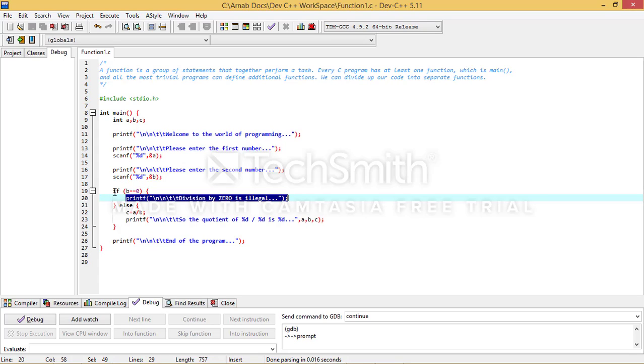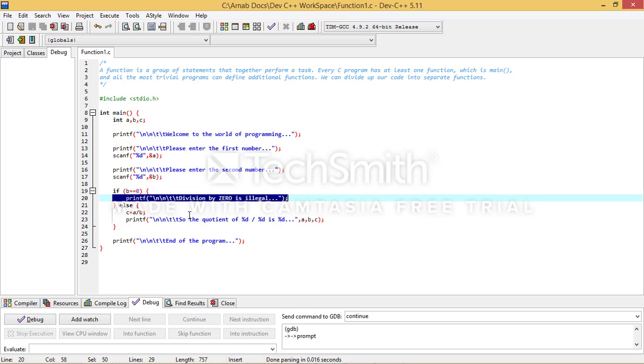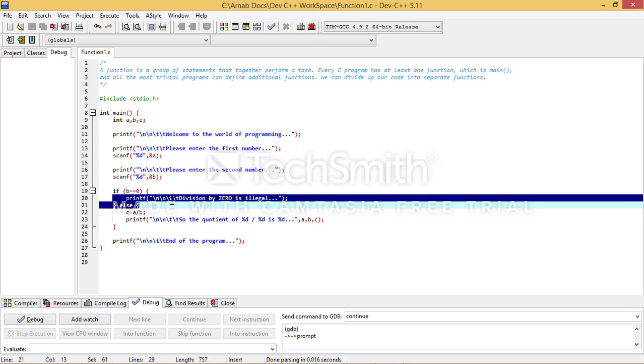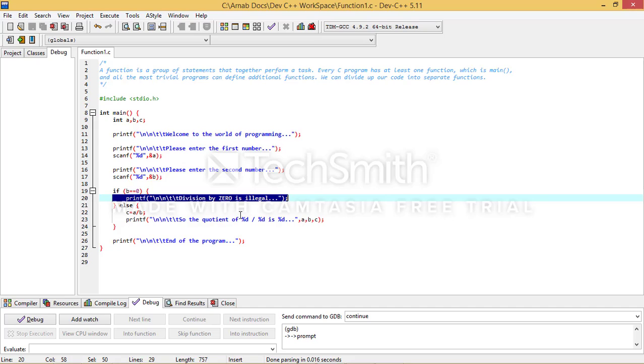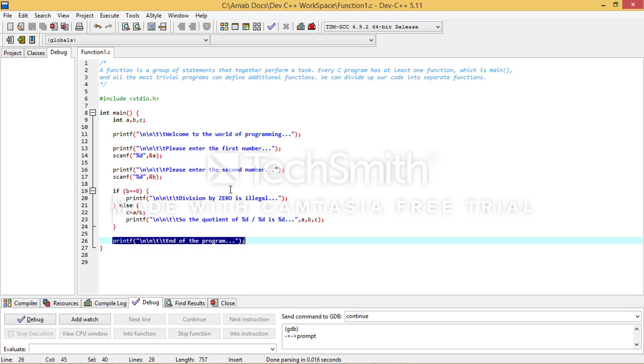You see, this is an if-then-else block. In C programming, we don't write then, it is an if-else block. If the condition is true, then only this part will get executed and this part will remain unreachable and unexecuted. But if the condition is false, then this part will remain unreachable, and this part will be executed. After executing all these statements, the end of the program will get printed.